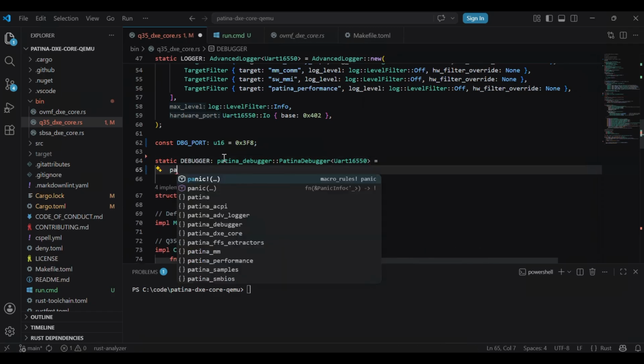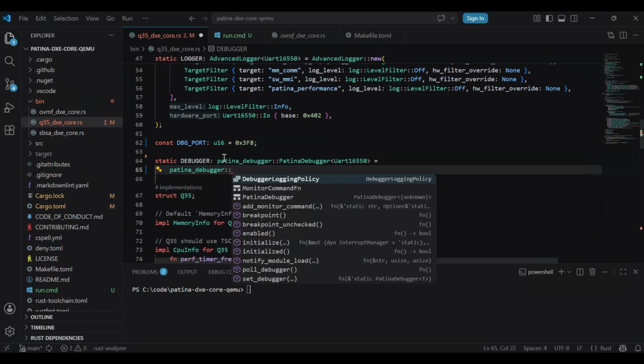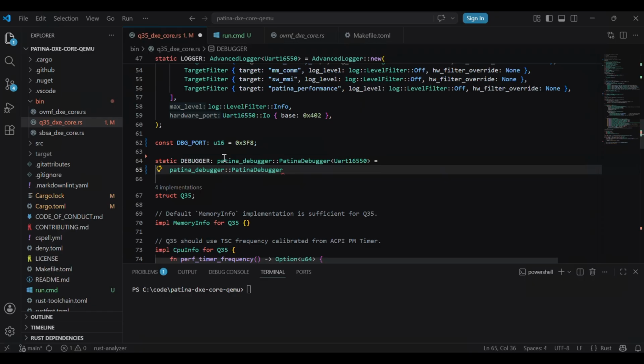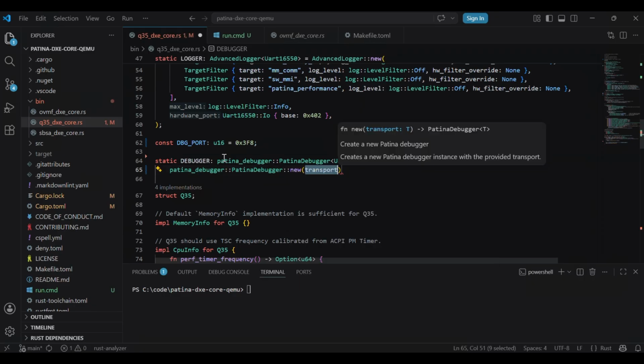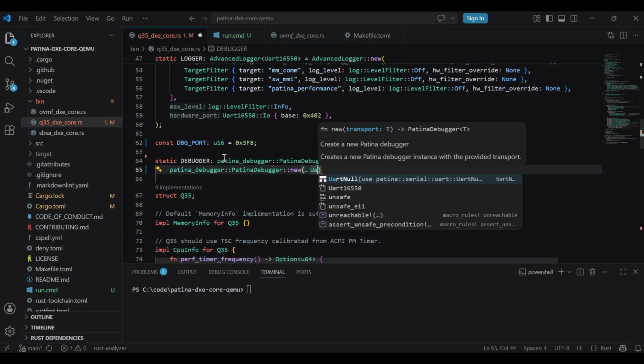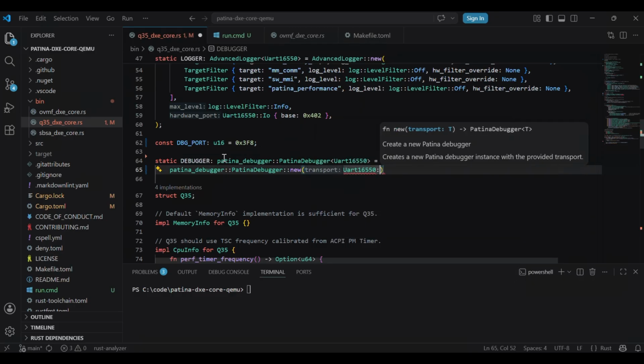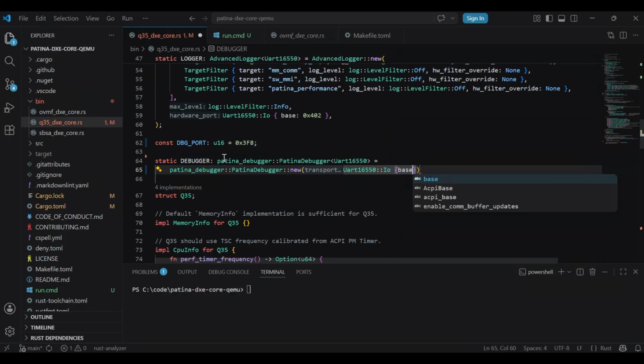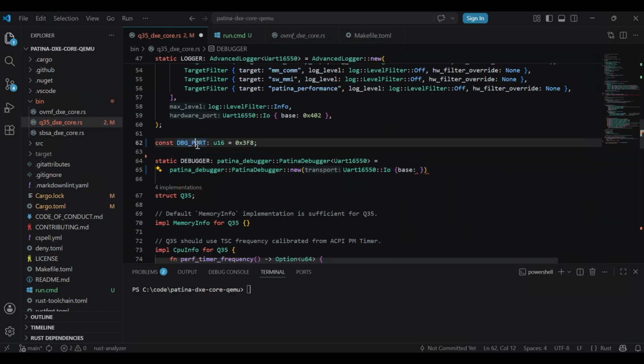So now that we're instantiating it, we do a new one, and we provide our serial port. And again, in this case, it'll be a 16550 IO based with a base at our debug port.